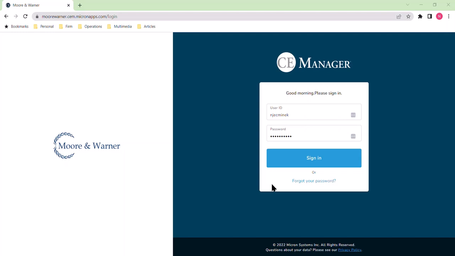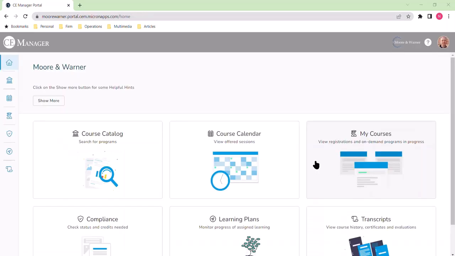If your firm uses single sign-on with CE Manager, you will see a single sign-on button such as Azure or Okta on this page. I'm going to use my own user credentials. Upon logging in to CE Manager, you have access to the portal.